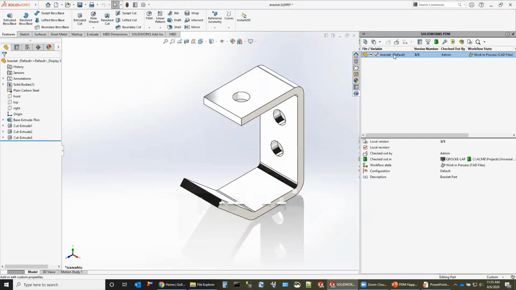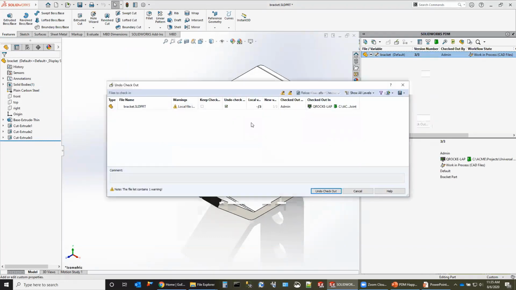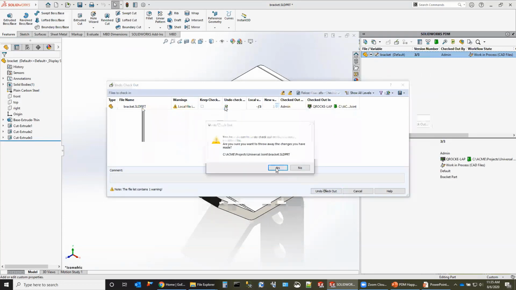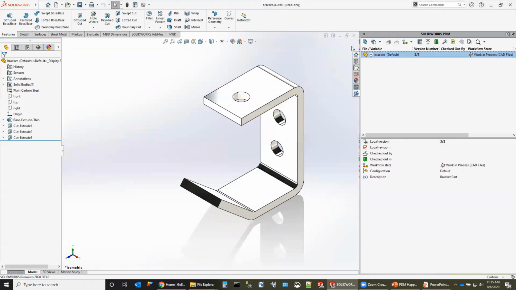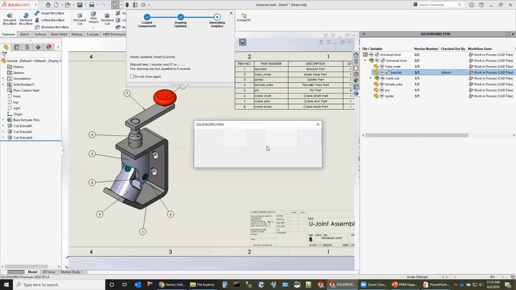If I don't need to make a change to this, I can also undo. I don't always have to create a new version. I can just say, oops, I accidentally checked this out. I don't need to create version 4 of this. I just undo the checkout, and of course, I throw away any changes that I did in there.